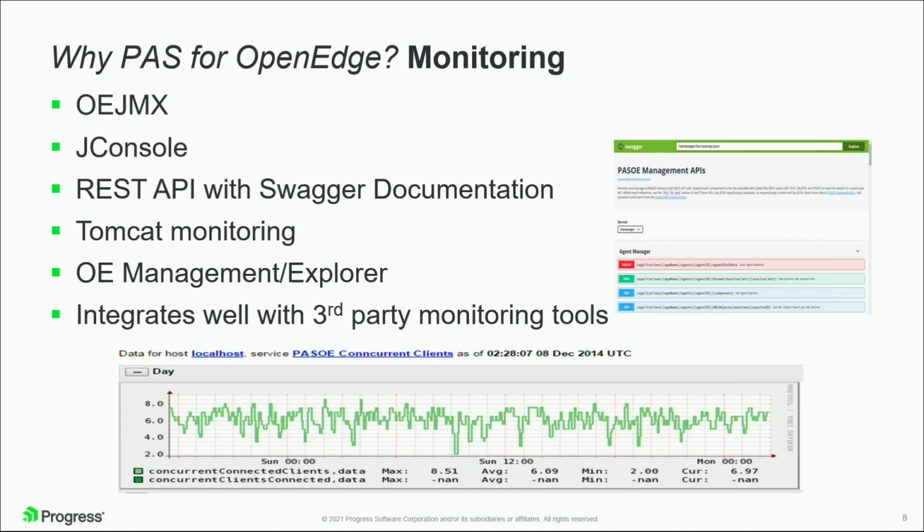So we built everything on JMX beans inside of Tomcat, and that allowed us to give you all kinds of ways to get information, more information than you're ever going to need in most cases. You can get it using OEJMX, which is script-based, so you can just run scripts and gather the data that you want. There's JConsole, part of Java, which allows you to walk through everything. There's a REST API if it's easier to get this information that way.